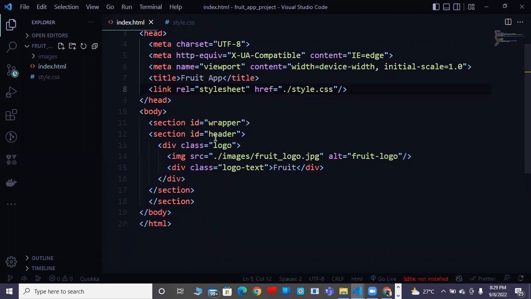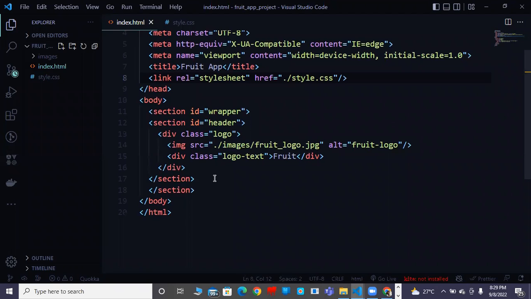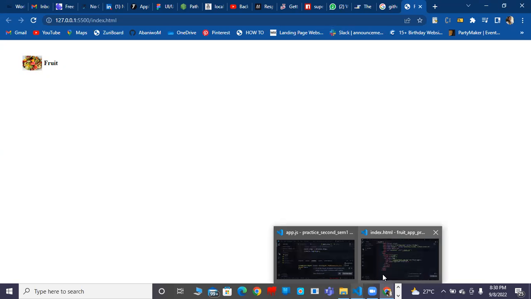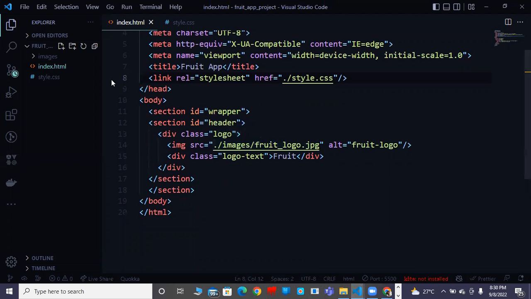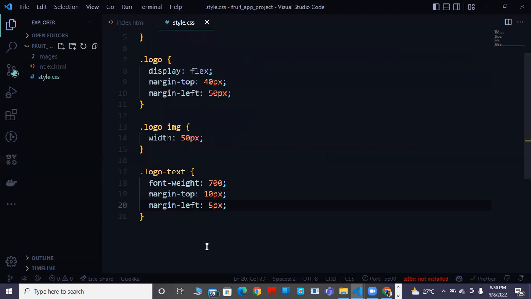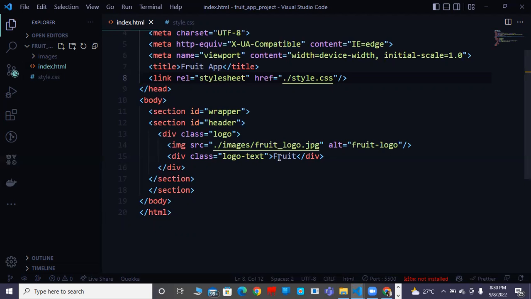If you look at the HTML, you see section ID header. That's what houses it. So we're on this header part, the food. This food looks small, so we can increase the font size of the food so it can be bigger. But to do that, we'll go to the logo text, because the class of the food is logo text.